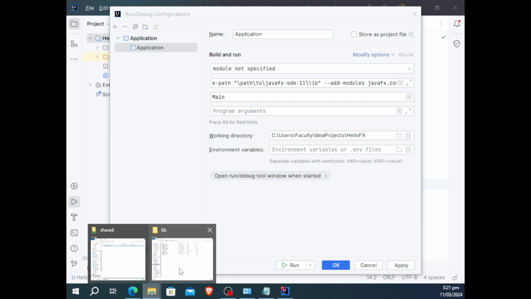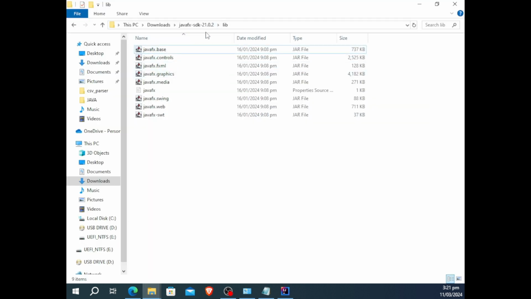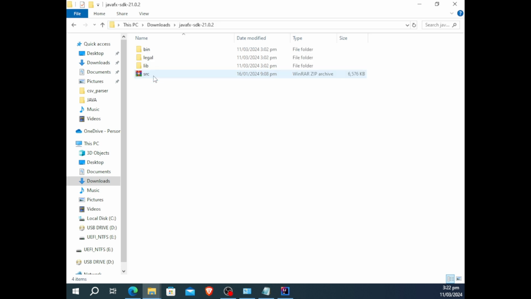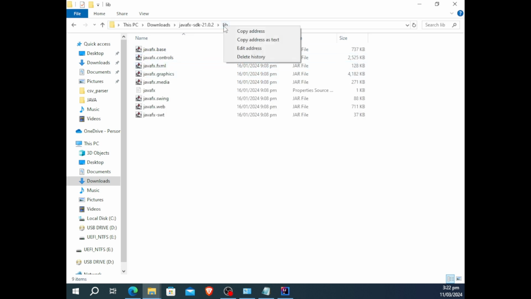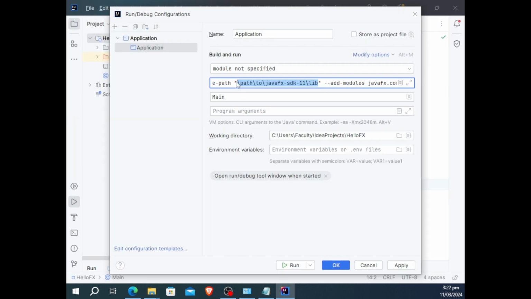We open the folder where we have placed this one, the library. It's basically in the downloads. And then you right click at the lib, copy address like that. Copy address as text. Okay? Click that one. And you're going to replace this text inside the double quotes with the copied path. Okay? Paste it there. Like that. You will get something like that. Okay? And after that, we just click OK.